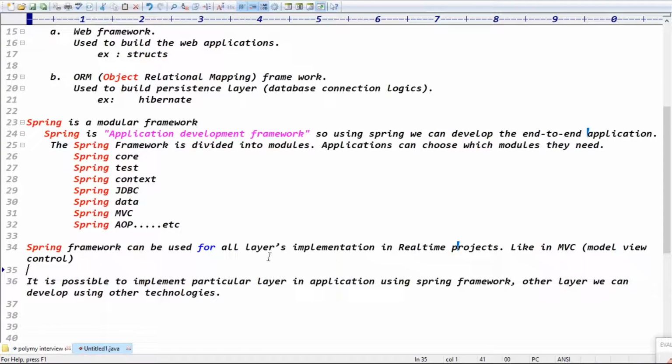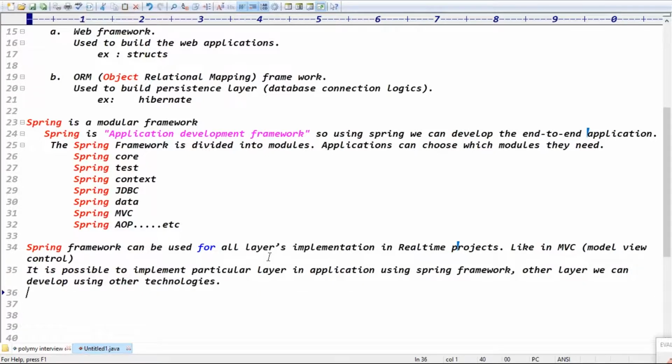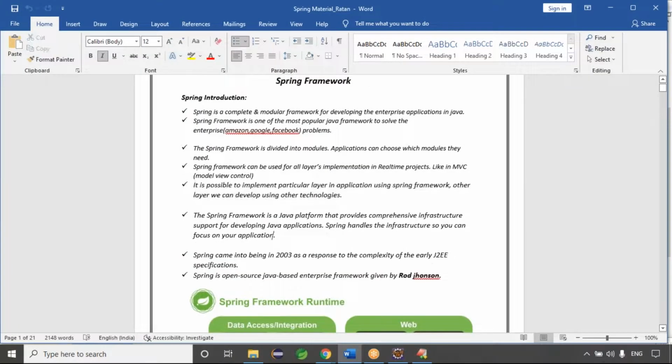Yes, sir. Or a specific layer I can use, right? You understand this point, right? That's the point, guys.